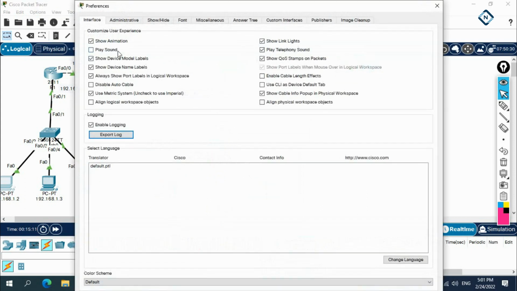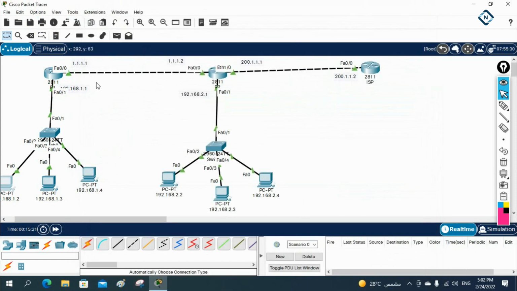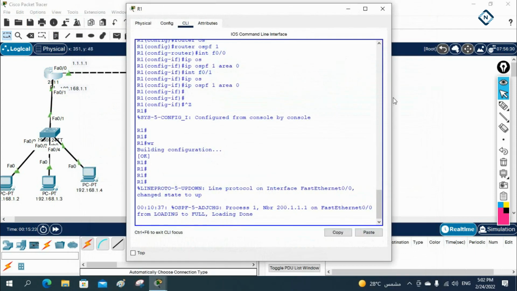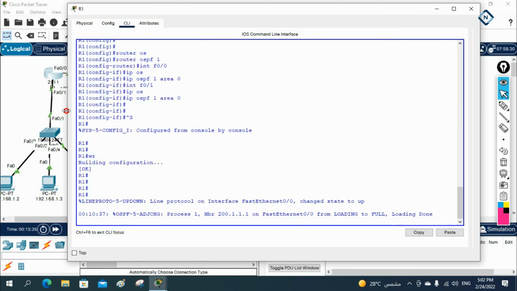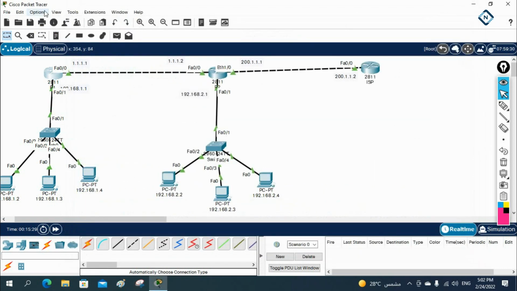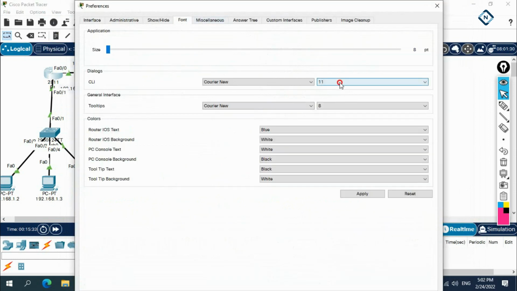Before going to that, let me reduce the font size, because it is difficult. We cannot reduce the window size. So now let me try. I think now we can reduce. This is very small. Let me increase the font size again. 13 is good. Okay, let me keep it this way only.